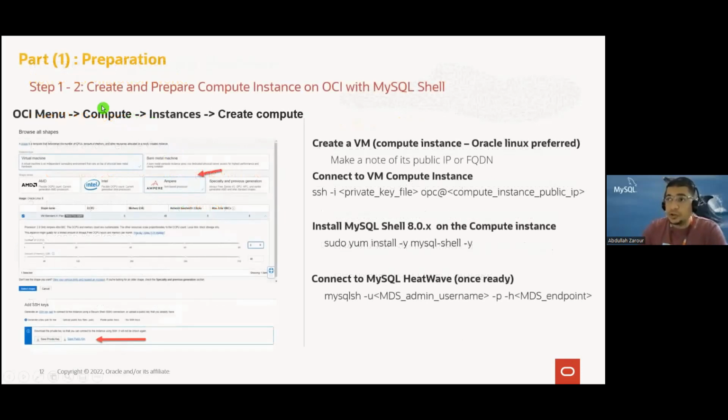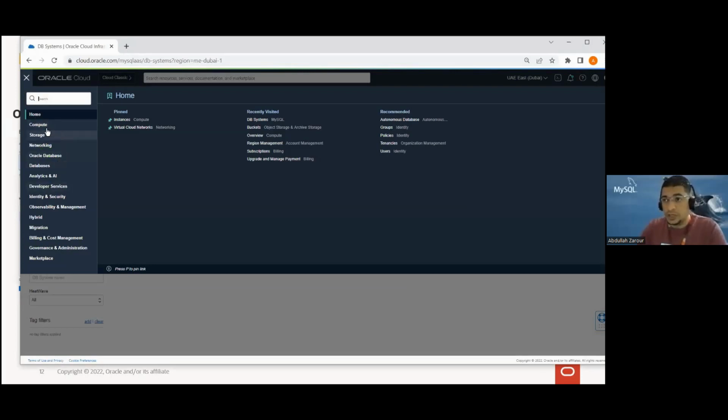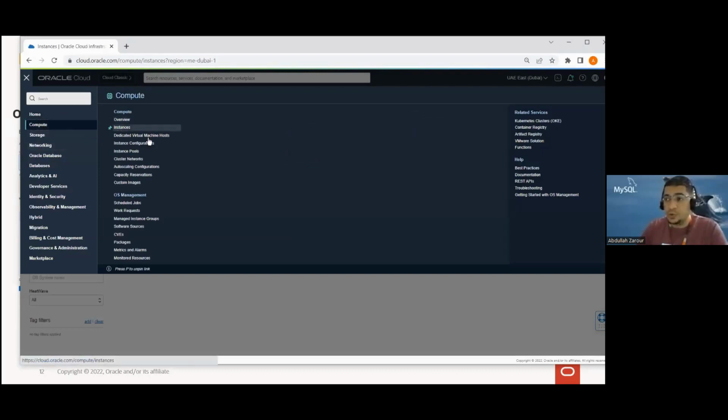Now, this is how you do it. So I will stop here and let's do this in a practical way. So let me just bring my screen. Okay, where is my cloud? Okay, so this is our cloud, OCI cloud. This is our menu. So the first step we said you need to create a compute.